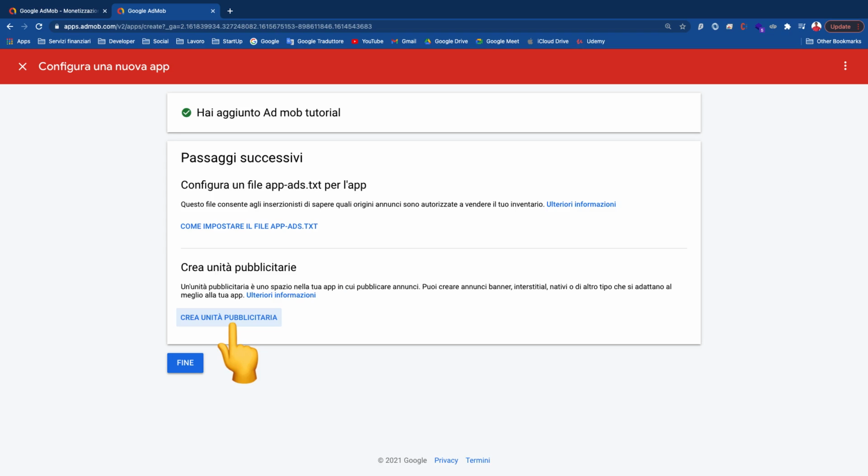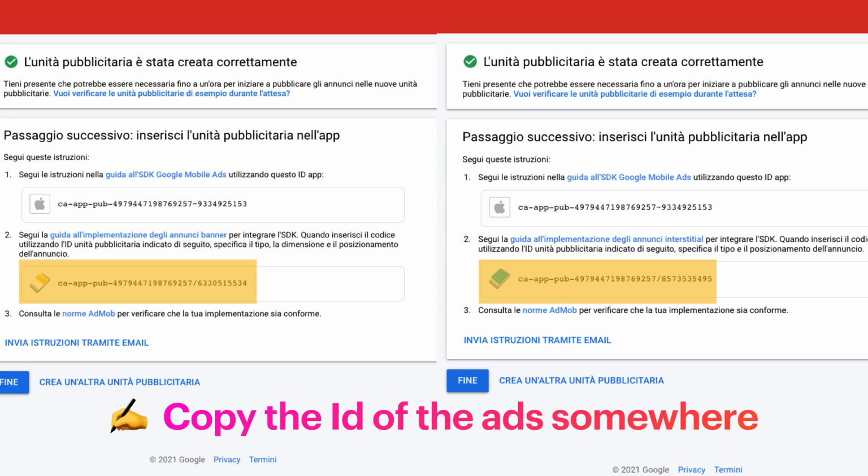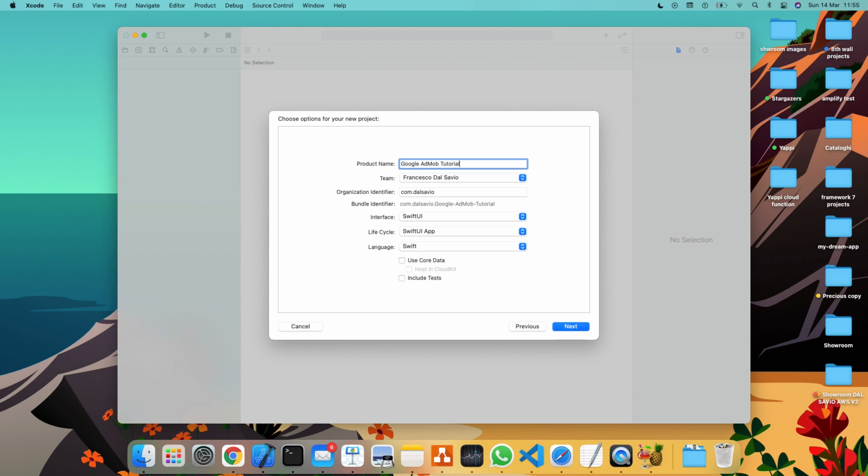Let's create some advertisements for our apps. In this tutorial we only use the banner and the interstitial advertisement. Now let's copy the IDs that we later use in the project.